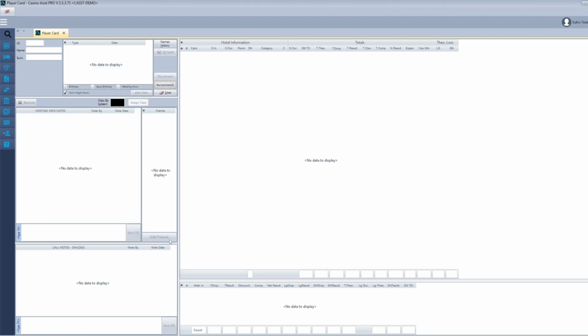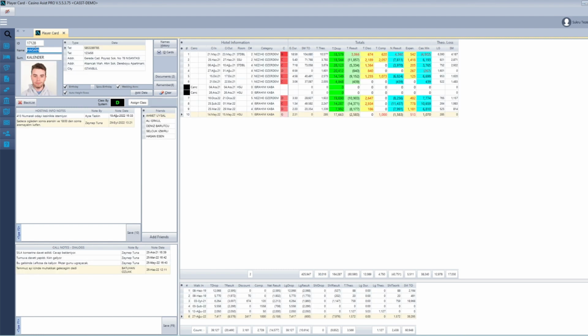When I call a name with player ID or name, I reach lots of information immediately. Contact information, such as telephone numbers, email addresses, etc. Users can be authorized from User Rights panel to access or modify this information in detail.